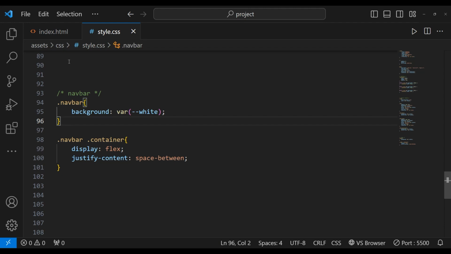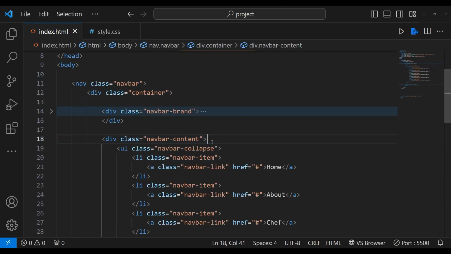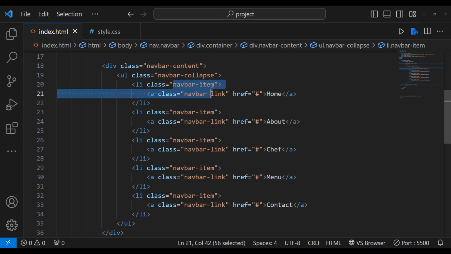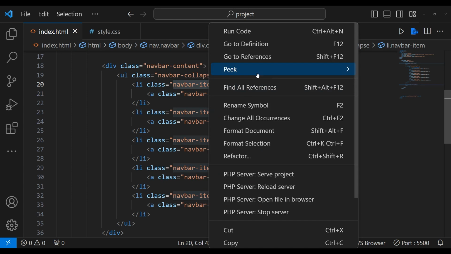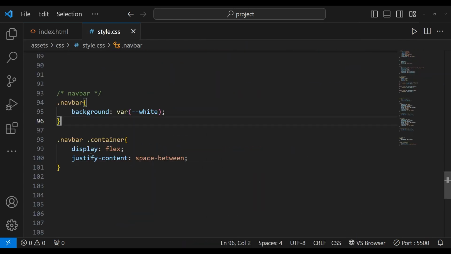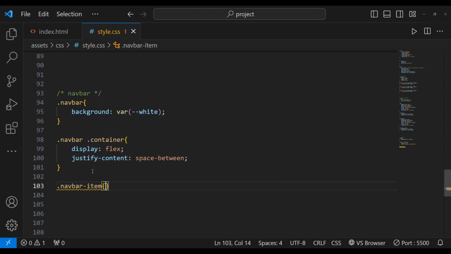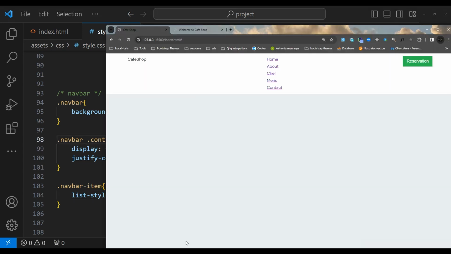So what we can do is we have to select the navbar collapse, this particular guy here. Okay, this is the one we have to select, or select this one, any of them. So I'll select the navbar item instead. So I'll copy the class, come here and say navbar item. So list style is set to none. Because I have set it to none, you can see that the dots are gone.